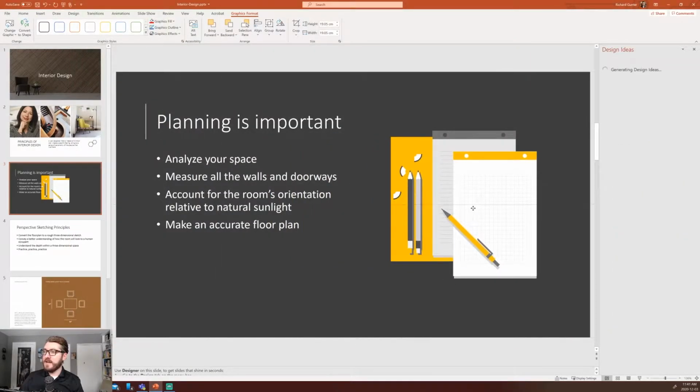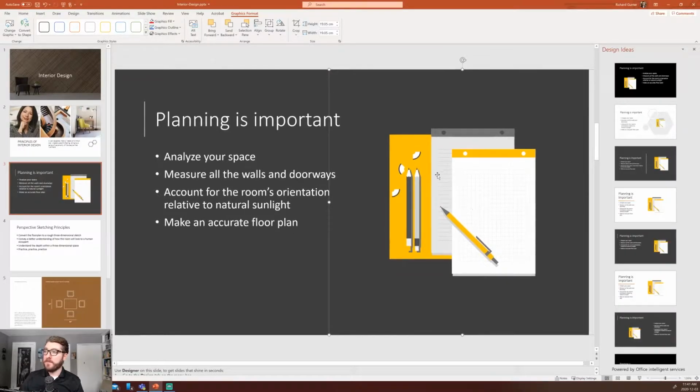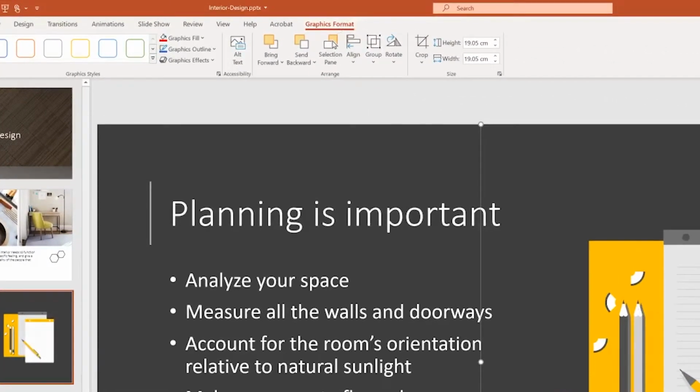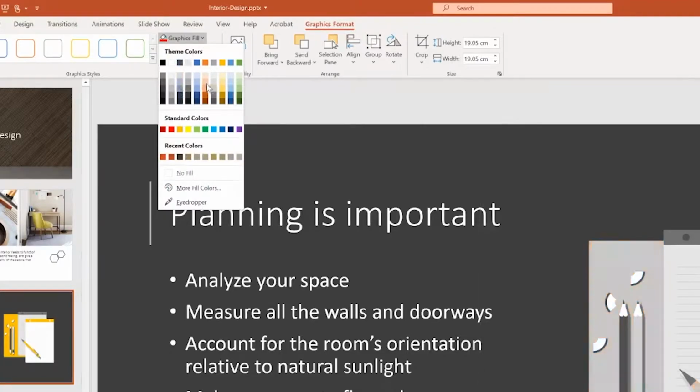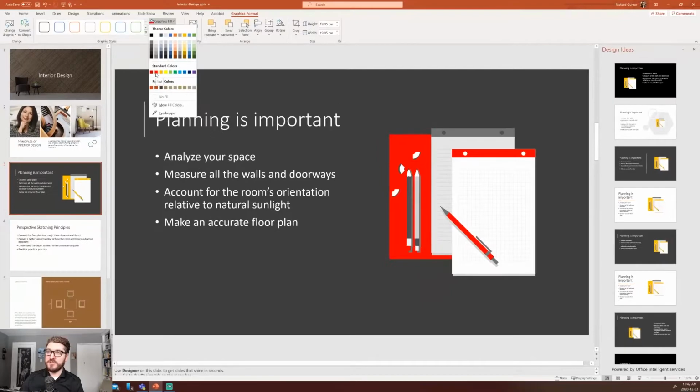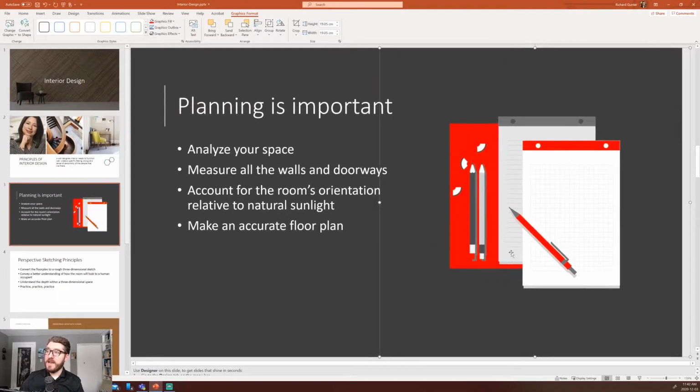It's in my slide. It's looking great. Now, what's great about these illustrations is that they are fairly customizable. If you don't like the colors that are there, under the Graphics Format tab, which should be automatically selected when you click on this image, you can go to the Graphics Fill and choose a color. Just so you can see, I'm going to choose red. And now that's turned that to red.